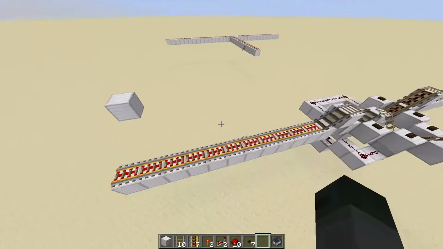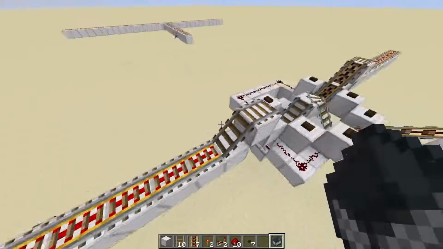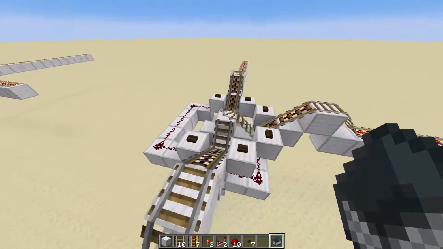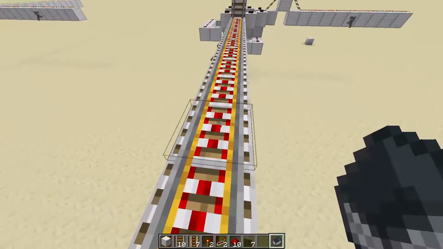Everyone. Today I want to show you a very simple three-way minecart junction that allows the player to stop and choose the direction they'd like to continue traveling in. So it's best if I show an example.